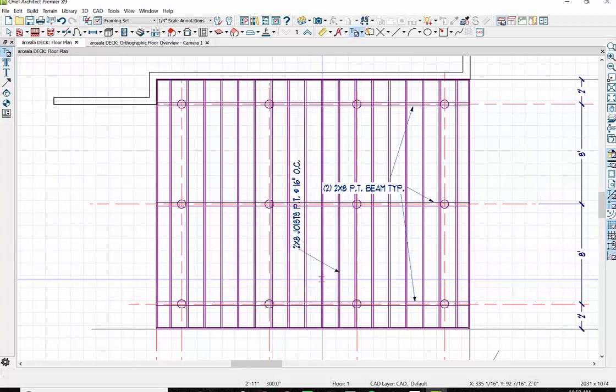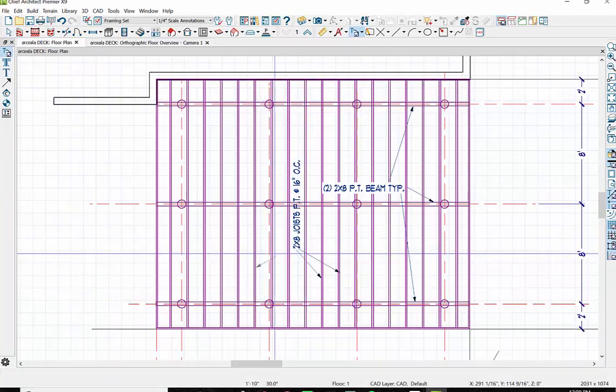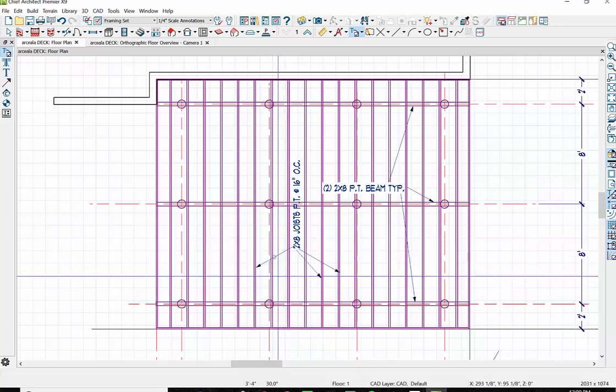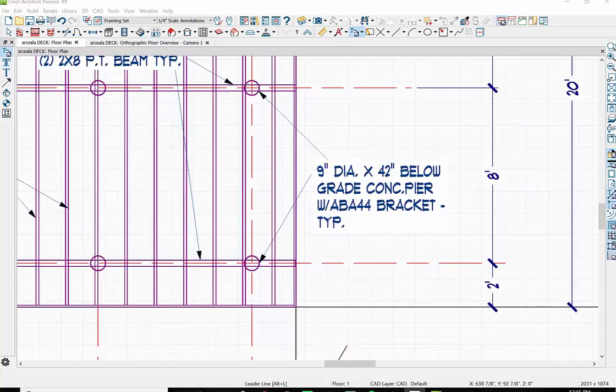But what we can do is just use our little, let's just go bing, escape, bing, point to it, grab it again, leader line, bing, bing, bing, got it. Okay, so we added the Pier note, and make sure we had a bracket on it.